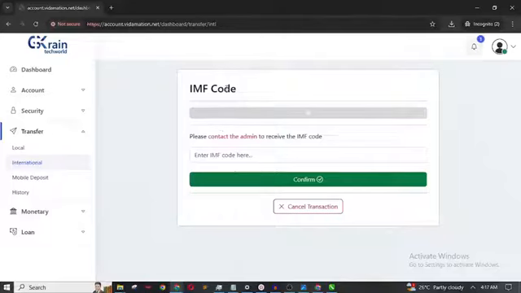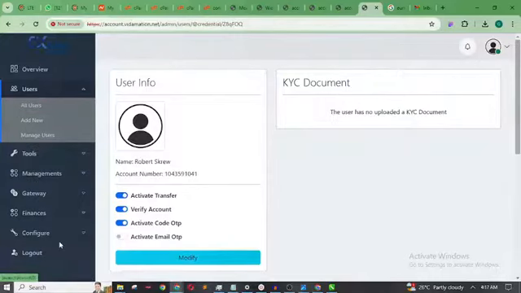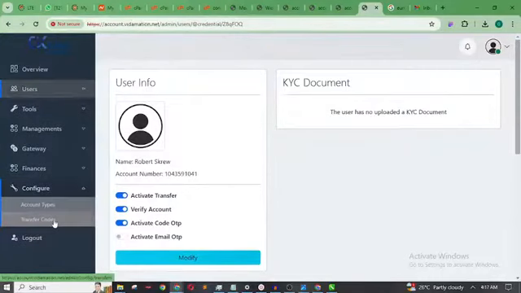So now we are being asked for the IMF code. Please contact the admin to receive the IMF code. So now from here, the user will have to contact the admin. After contacting it, you as the admin have to provide the code. So just come to configure transfer codes.